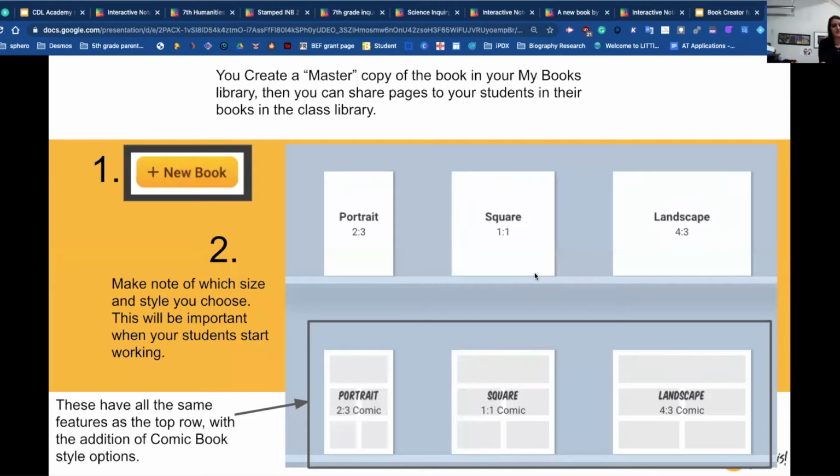A couple of tips that I've learned over the last couple of weeks as I've been thinking about how to make this work. When you create your master copy, you create it by adding a new book to your library. And then it's really important to make note of what size and style you choose, because if you're sharing pages to your students and you created in landscape, but they created their book in portrait, the pages aren't going to be the same size, and so the formatting is going to be off. It's not going to fit. So it's really important to keep note of what size you use.